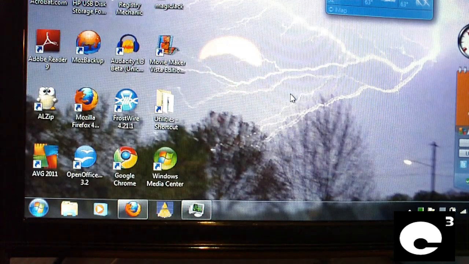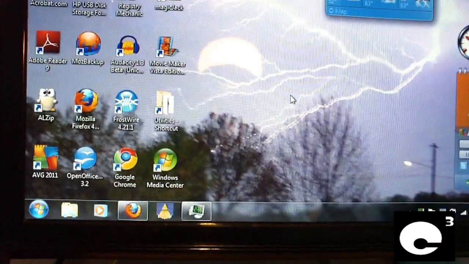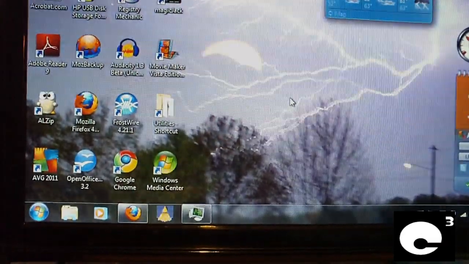Anyways, now I'm going to show you guys how to do this on a machine that runs Windows 7 Professional, Enterprise, or Ultimate.